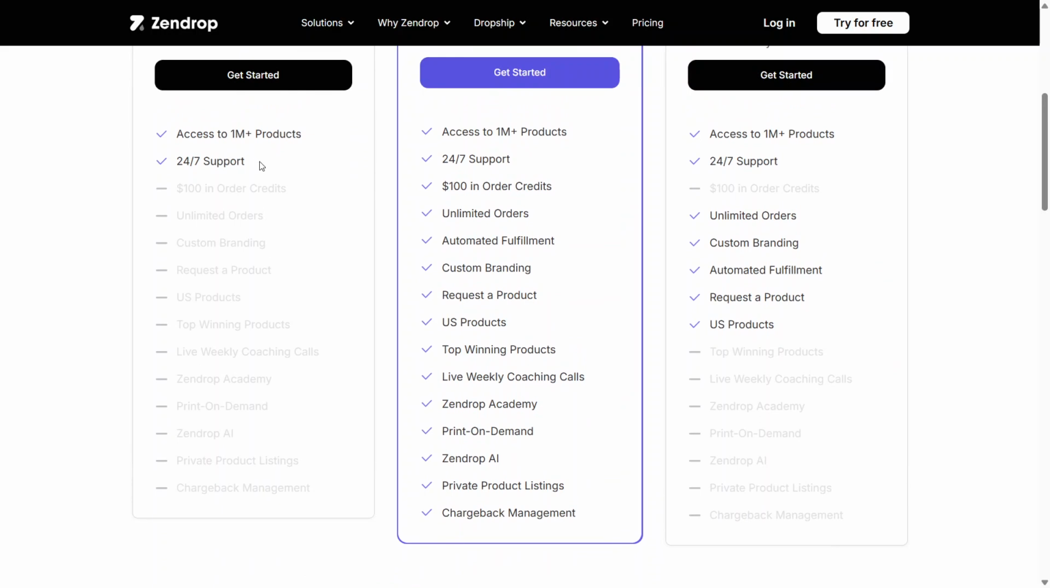Key actions like importing products into your store and having Zendrop fulfill your orders for you require upgrading to a paid plan. So think of the free plan as a way to explore the platform and get comfortable with the interface before committing any money.